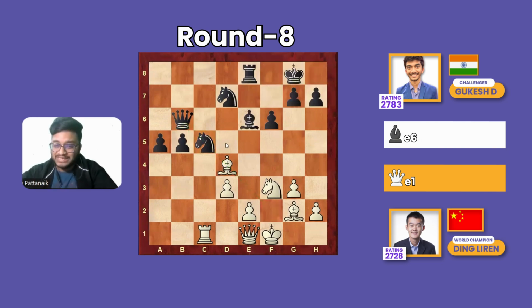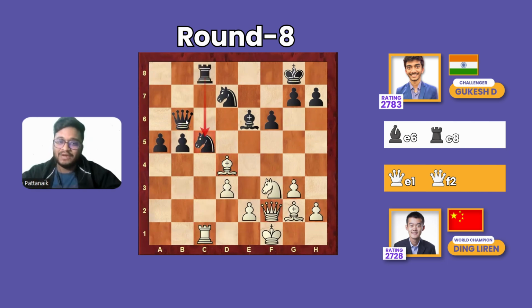Gukesh played bishop e6, and now Ding came up with the move queen f2, making sure that he is going to win some material in the upcoming moves for sure. Gukesh played rook c8, adding another defender for the knight. But now the game has been too passive for Gukesh, and Ding is on the upper hand.